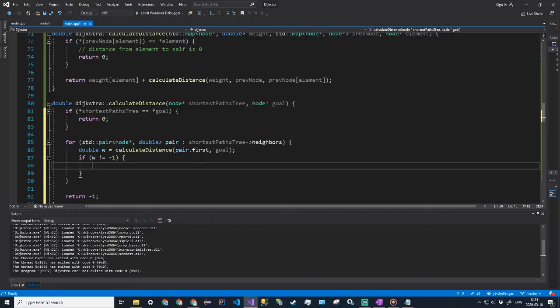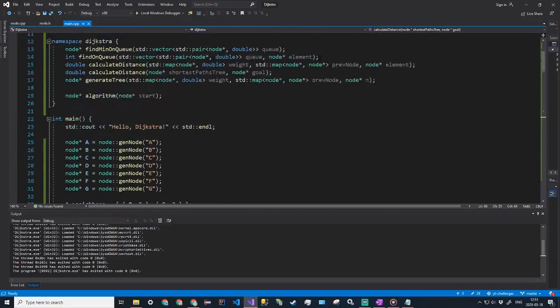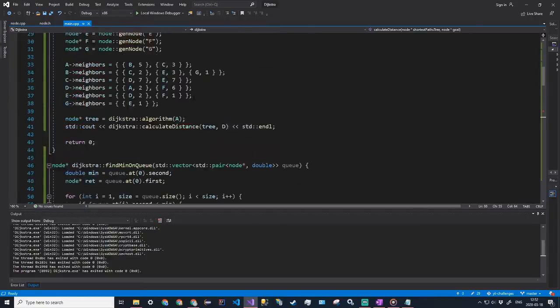So yeah, it found something. That means add it to the weight. So all we're going to do is return shortest paths tree, distance to this node, so pair got first, or this neighbor, plus a w. It's kind of weird, but don't worry about it. It'll all make sense. We can actually just go through a debug of this. All the other stuff we've pretty much done, which is the same as before.